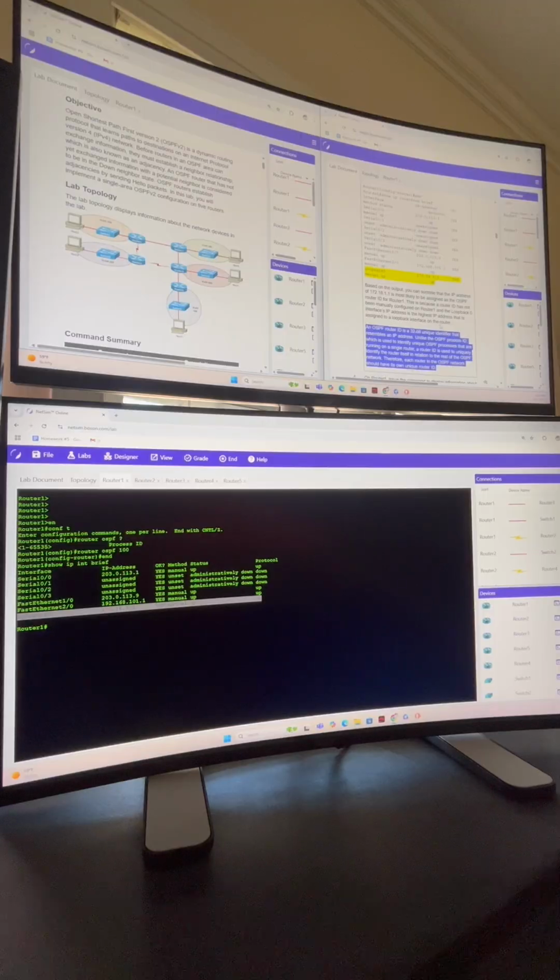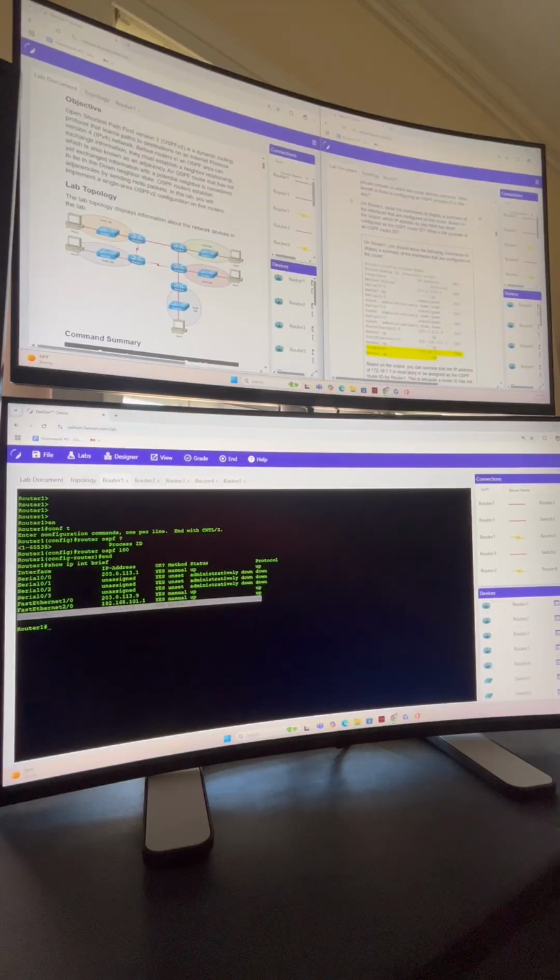Unlike the OSPF process ID, which is used to uniquely identify OSPF processes that are running on a single router, a router ID is used to uniquely identify the router itself in relation to the rest of the OSPF network. Therefore, each router in an OSPF network should have its own unique router ID. And yes, that is correct. And that's kind of what I explained.